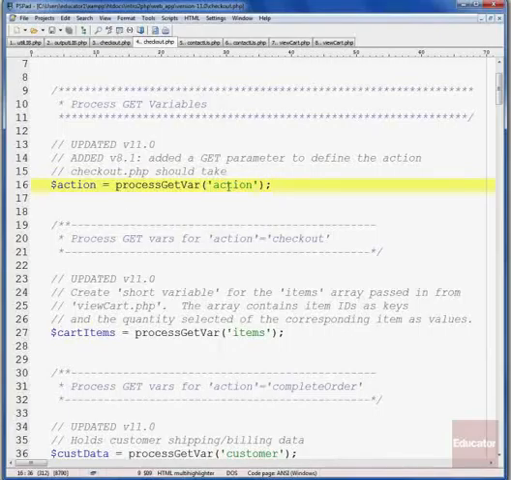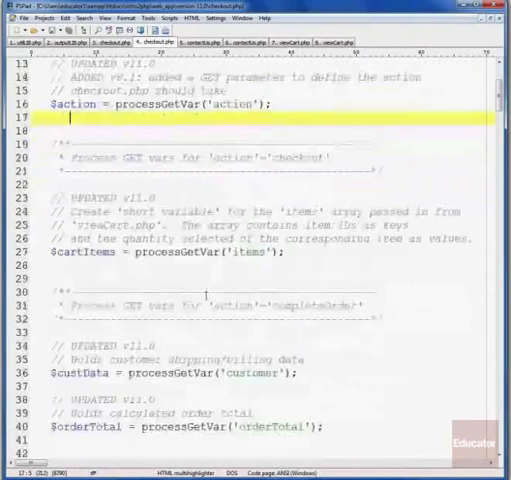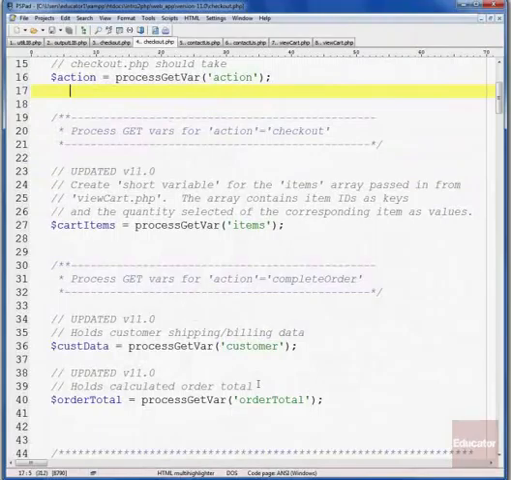It's going to test if action exists. If it does, it's going to set the variable of this short version of our get variable action to the value that was provided or input to the page. If not, it's going to set it equal to null. And as you can see, we've reused the same function down here in all these other spots.